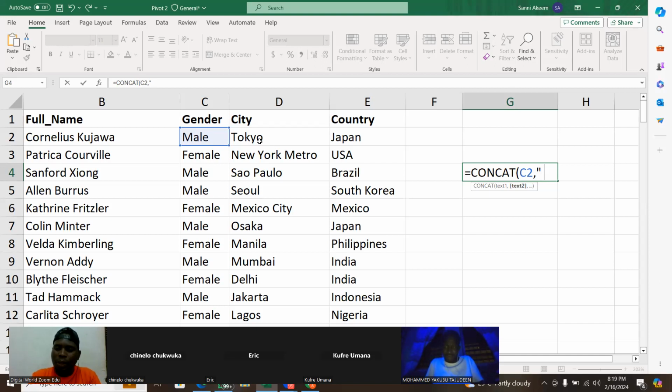If you're using more than one space, you put it immediately after the quotation. So you put comma, then quotation. So the very first thing we do is we select our first text, comma, then quotation. We are now specifying our delimiter. So that will serve as our second text. So now we will close our quotation again.